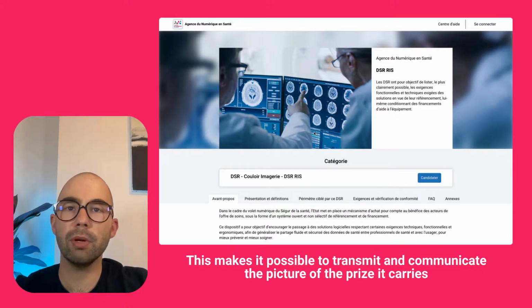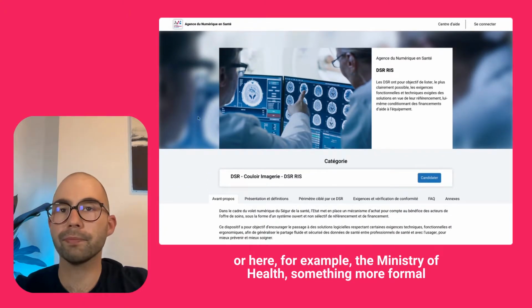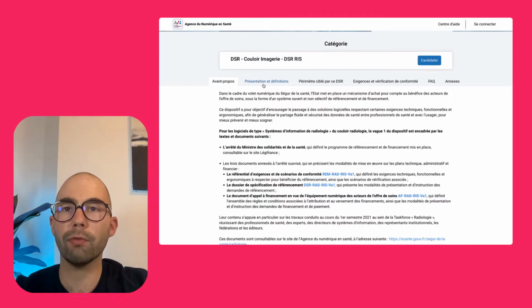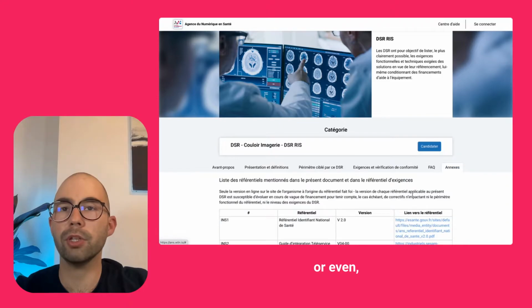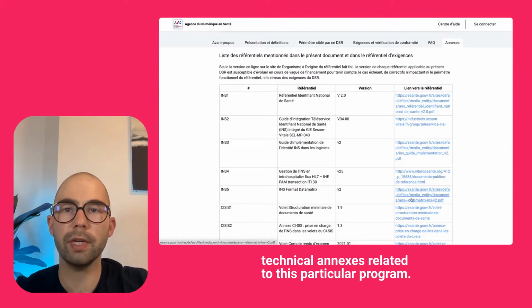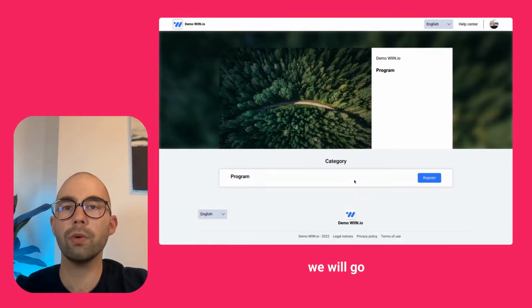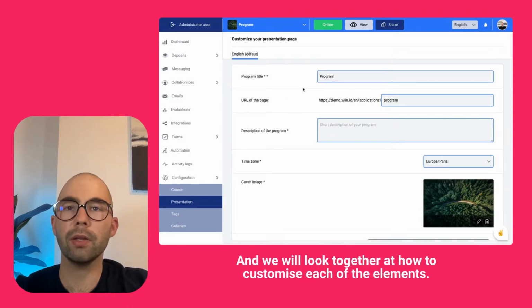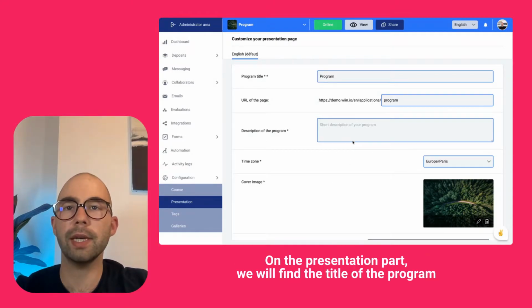It makes it possible to transmit and communicate the picture of the price of, for example, the Ministry of Health, something more formal, and a call for project. Here we can transmit information to an external resource or even a technical annex. To set this up, we will go on the platform, on your platform, in particular on the presentation page, and we will look together at how to customize each of these elements.